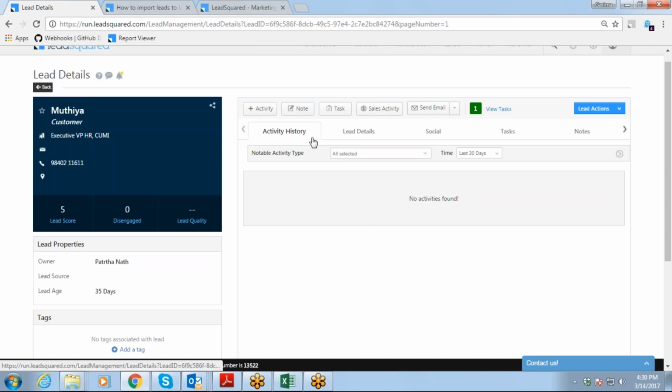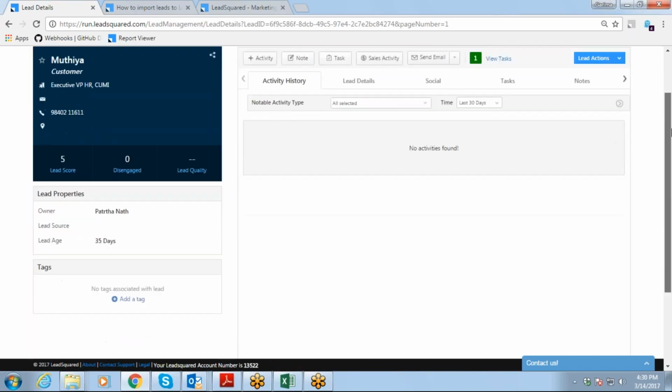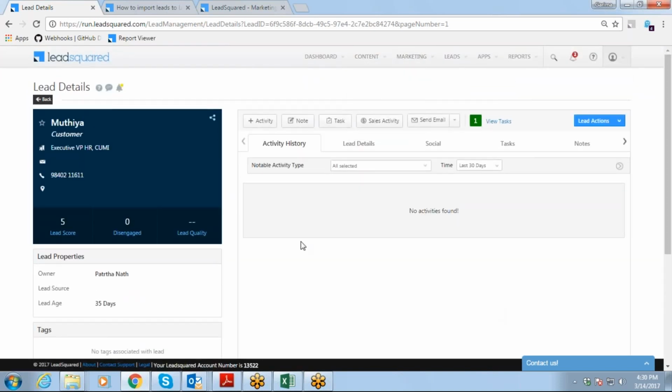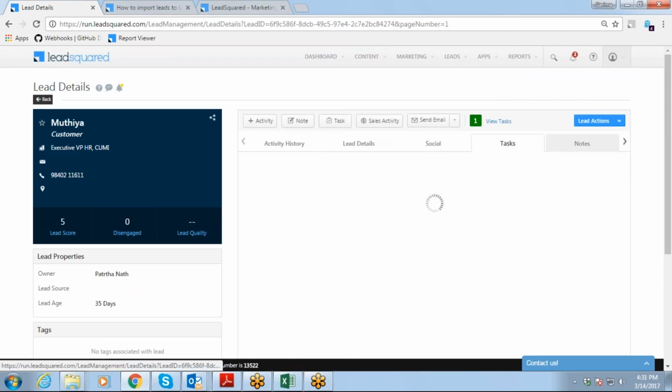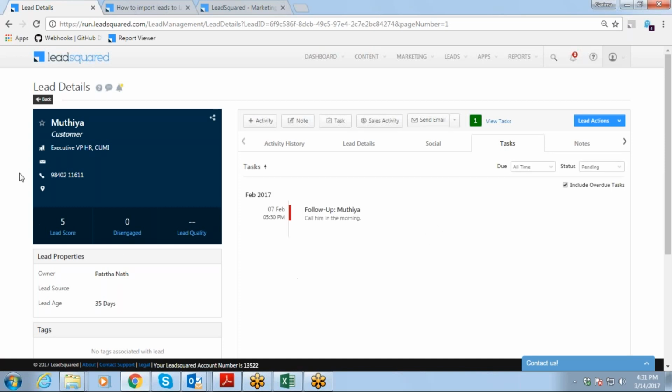Next is the activity history. I just showed you this. Whenever you perform any activity with this lead, just add an activity here and it will be available here. As you keep adding, this will show you the history of that lead. Next is the task. If you want to view all the tasks which are pending with this lead, you can just see them, like follow up. Now if I check this, it will be marked as complete. So this can be done.